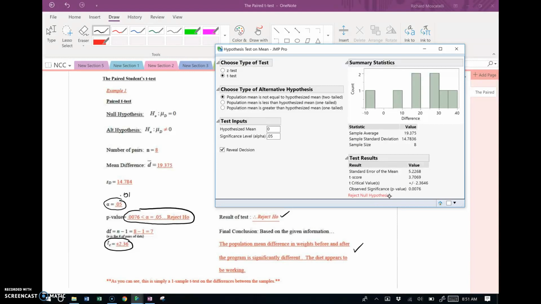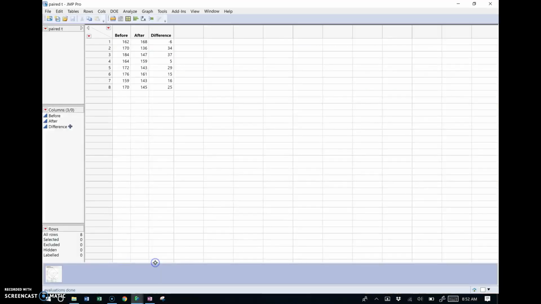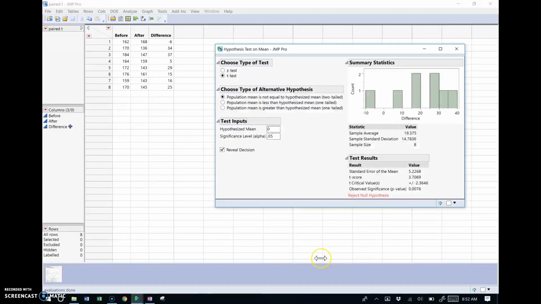So just remember though, how do we do the paired t-test? You've got two options. Do a matched pairs t-test in JMP using the before and after data. And this is two sets of data naturally. Or do a one sample t-test for the difference column. Regardless of which way you go, you're going to get the answer.